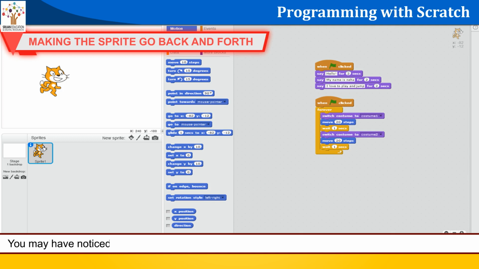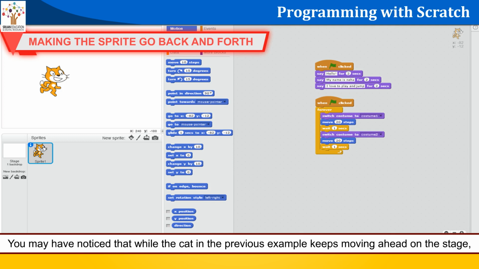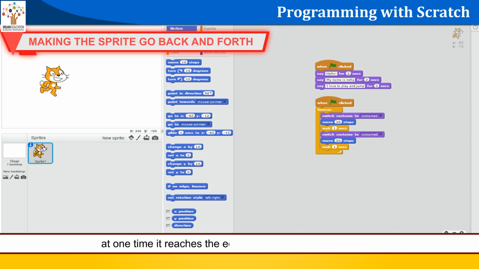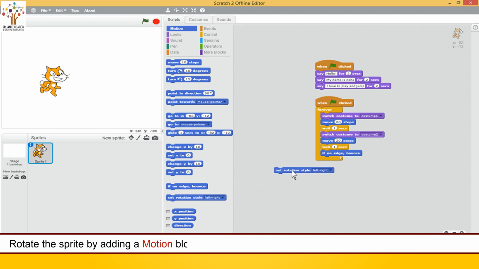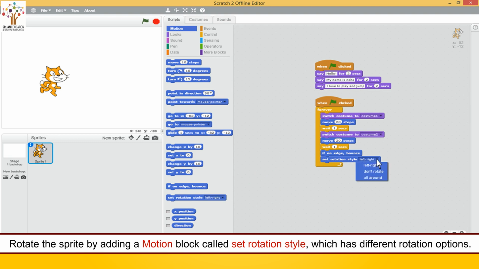You may have noticed that while the cat in the previous example keeps moving ahead on the stage, at one time it reaches the edge of the stage and gets stuck. You need to then drag it back onto the stage. To do this, follow these steps. Drag the If on Edge bounce block from the Looks palette into the Forever loop as shown in the figure. Rotate the sprite by adding a motion block called Set Rotation Style, which has different rotation options.